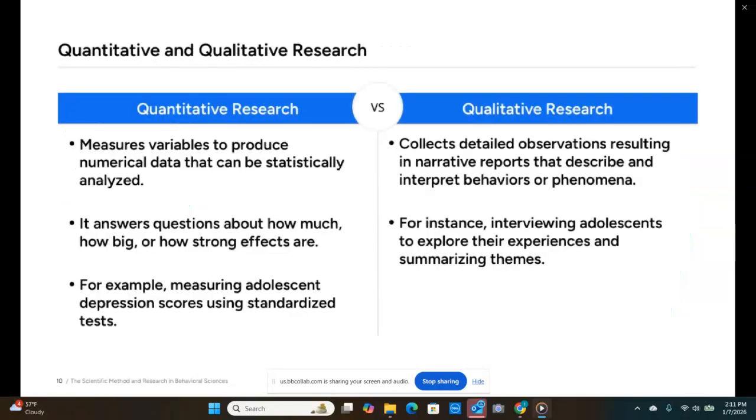When we talk about research, there are two main approaches: quantitative and qualitative. Quantitative research focuses on measuring variables to generate numerical data, which can then be analyzed statistically. It helps us understand questions like how much, how big, or how strong certain effects are. For example, we might measure adolescent depression by using standardized tests and looking at their scores. On the other hand, qualitative research takes a different approach, collects detailed observations, and produces narrative reports that describe and interpret behaviors or phenomena.